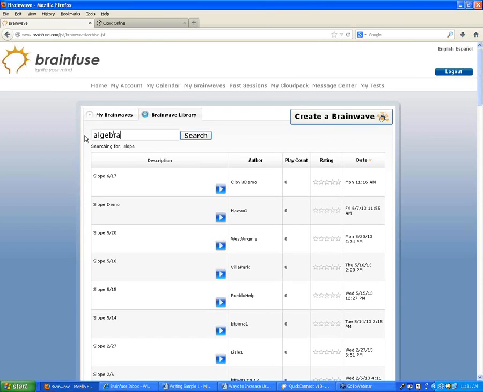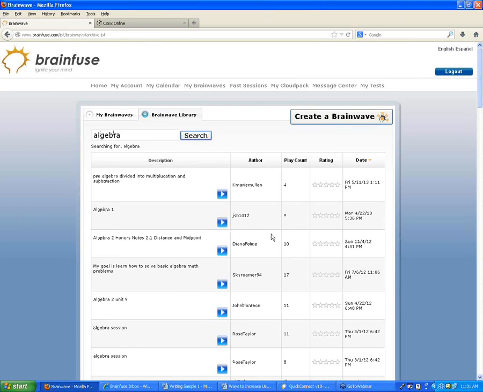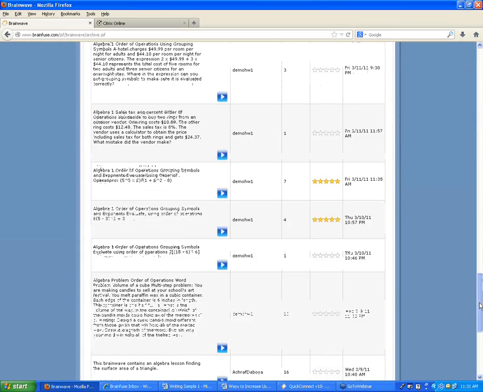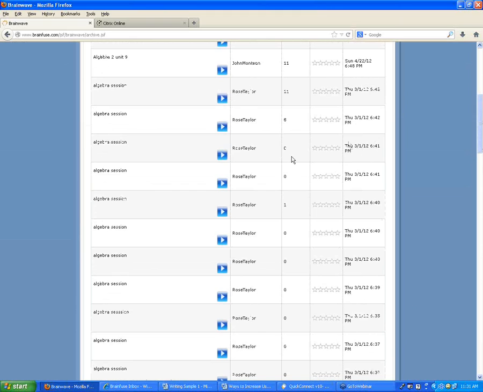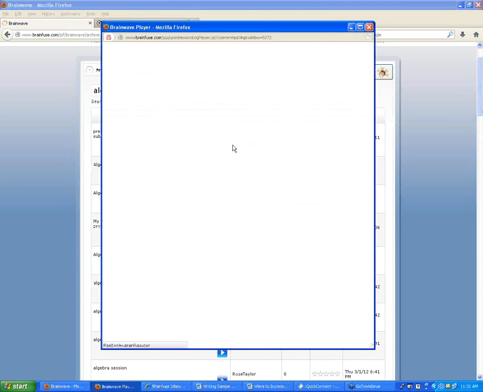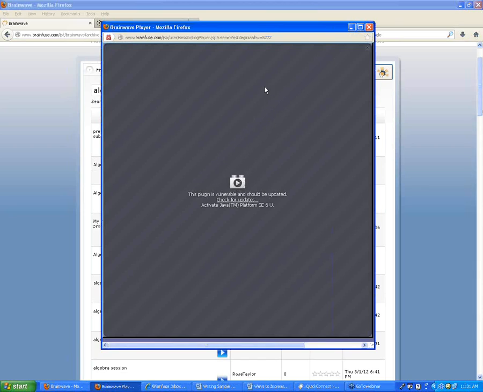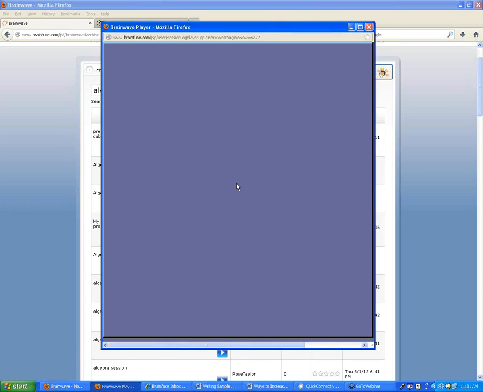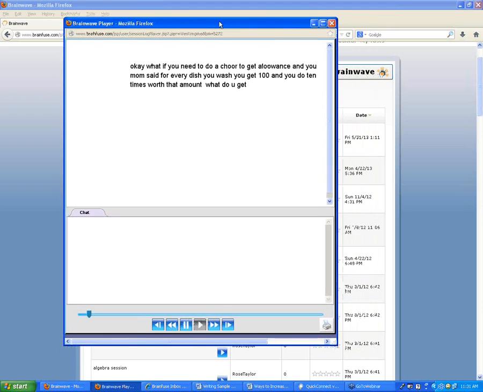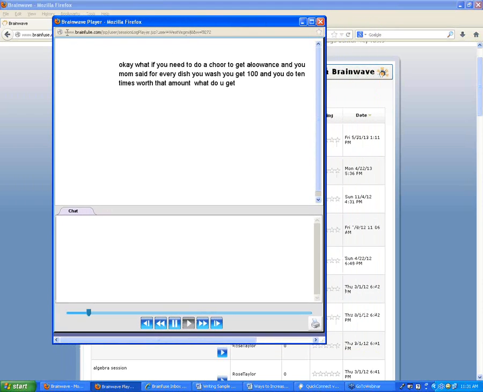Okay, so actually, here are a few. When you type in algebra, there's a good number of them here. I don't know what any of these are going to show. Again, they're student created, but if you click on the play button to play one of them, it'll just play back whatever that student created. So this is what opens up the Brainwave player.